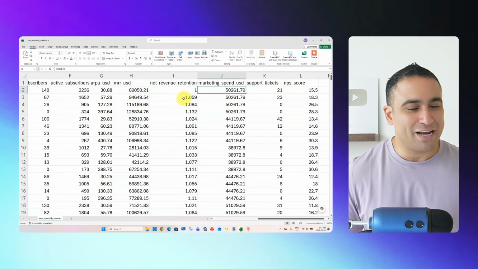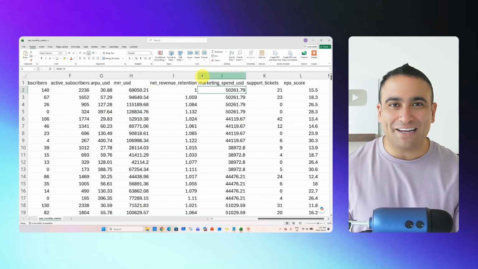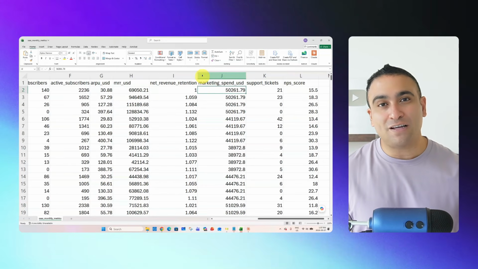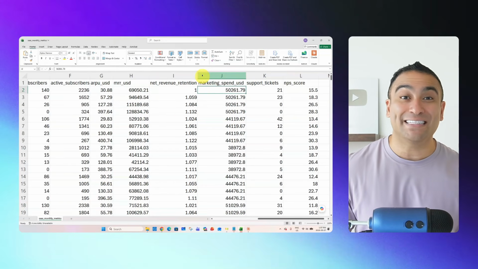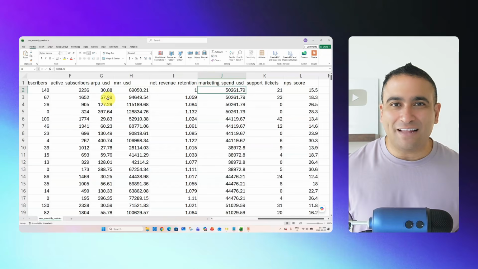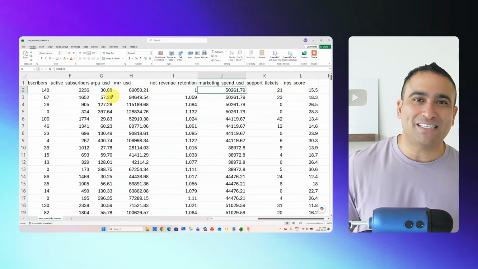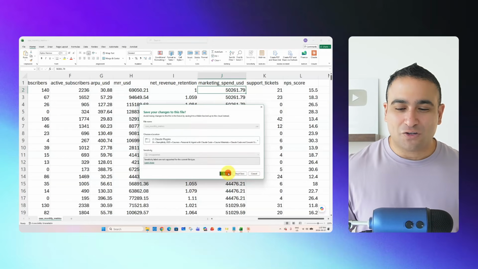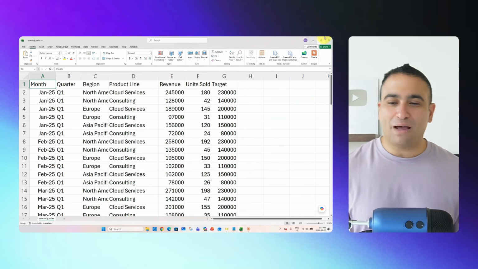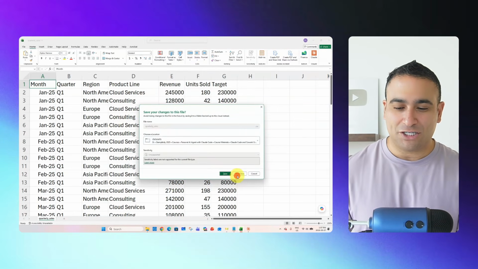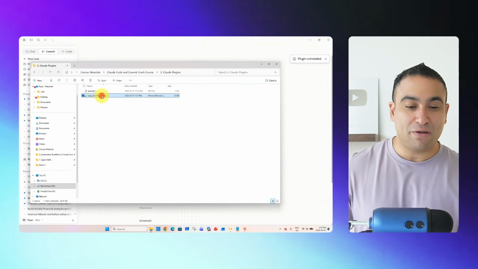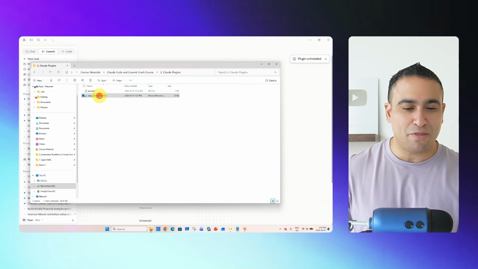So what we want to do right now is take that data and use the Claude plugins, specifically the data plugin, to perform data visualization and create a dashboard out of it as well. So I'm going to grab that data, and let's close this one. Here is the data, and this is the prompt that we're going to run. I'm just going to copy this.